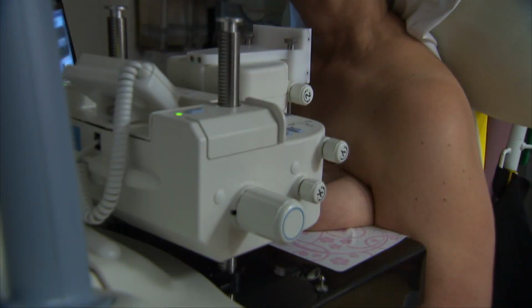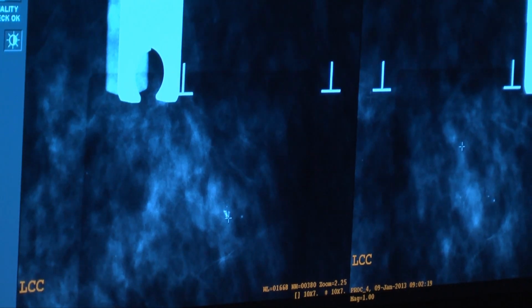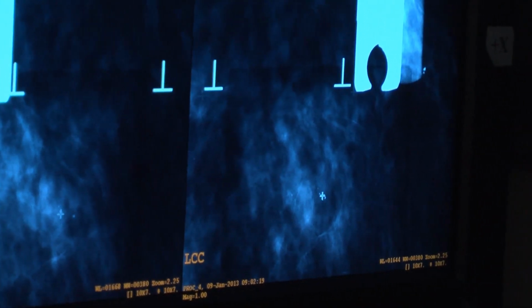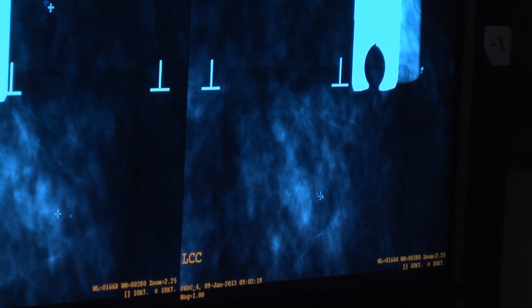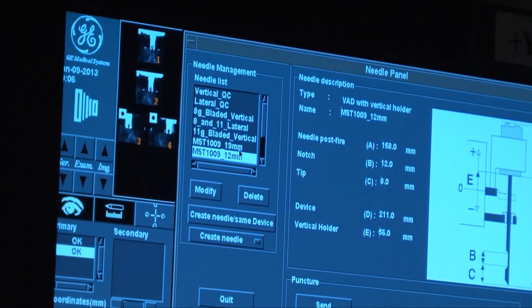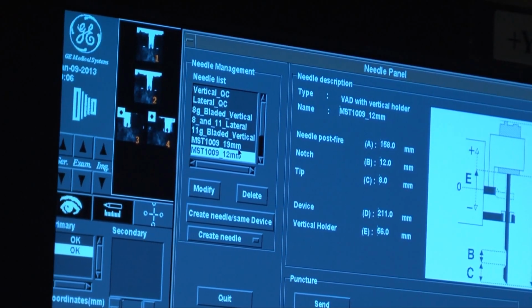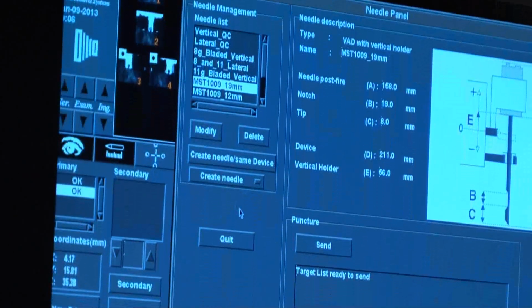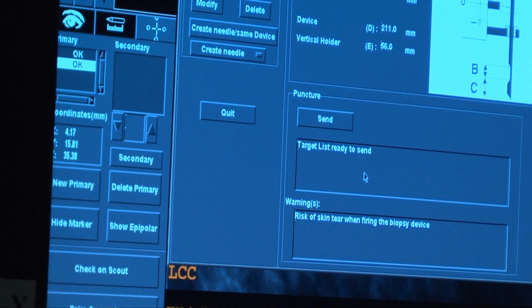So we're going to get our two stereo pairs now. We got our two stereo pairs, plus 15 and minus 15, and now I'm going to target. Here are the calcifications, going to target right on them. Okay, so now we're going to pick the needle and puncture that we need. And we're going to use the 10 gauge, 19 millimeter. Okay, so we did that. And we're ready to send it, and the target's ready to send.